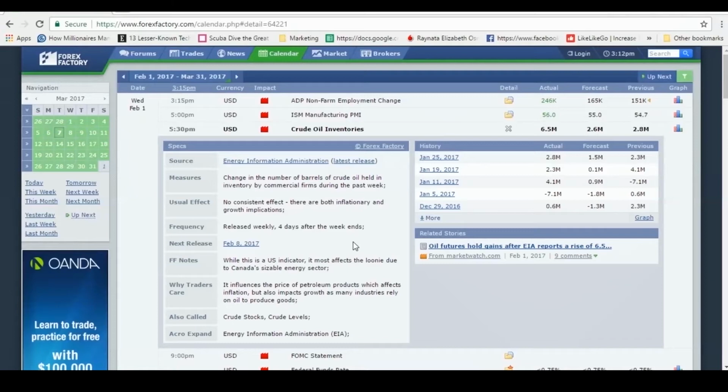Okay, now let's actually analyze what is happening here. The forecast means that they expected 1.5 million barrels more within this week. But the actual was 2.8 million barrels within this week.